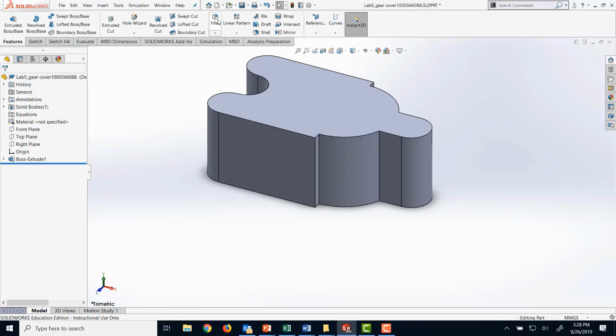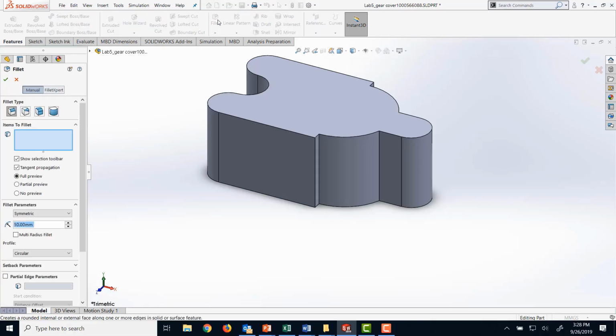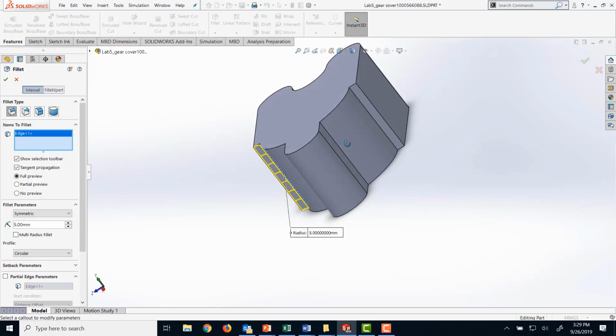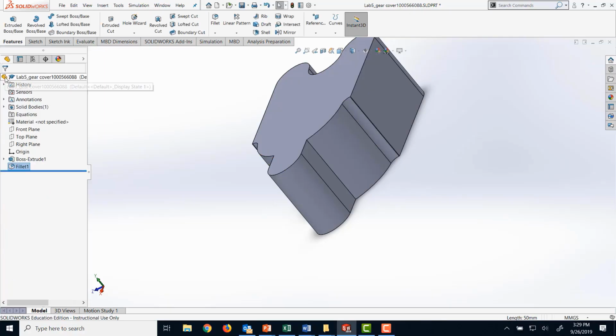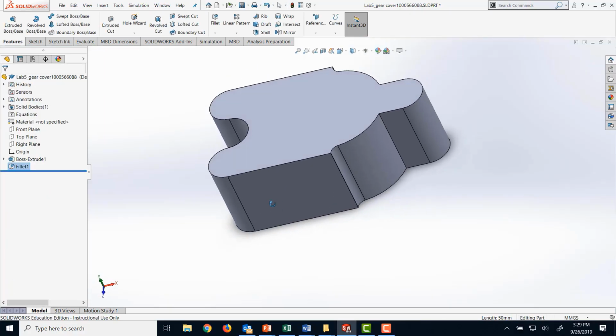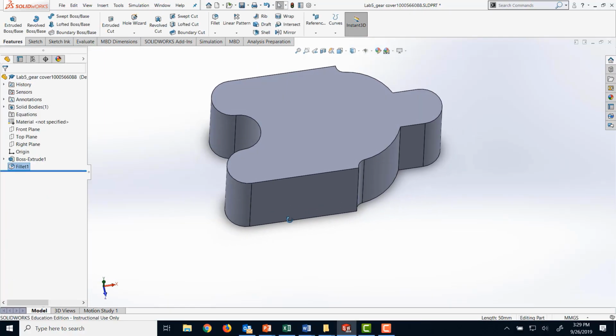To do that, I'm gonna click on fillet feature, and I'm gonna specify the fillet radius as 5 millimeters, and I'm gonna select this edge, and I'm gonna rotate my model, and I'm gonna select this edge. I'm gonna click OK. So now it has been rounded off that corner.